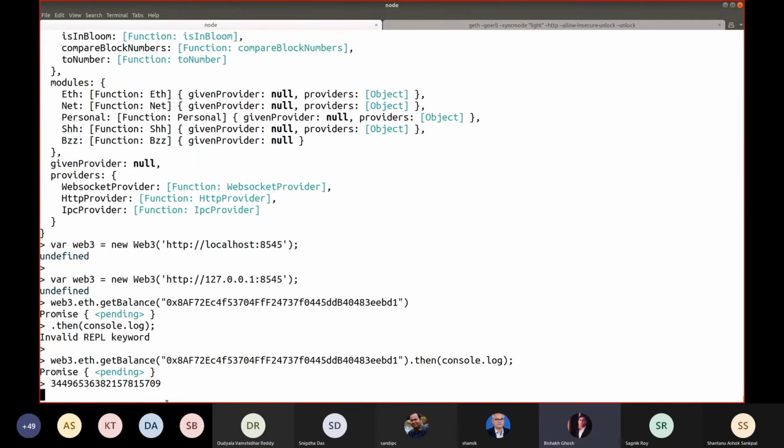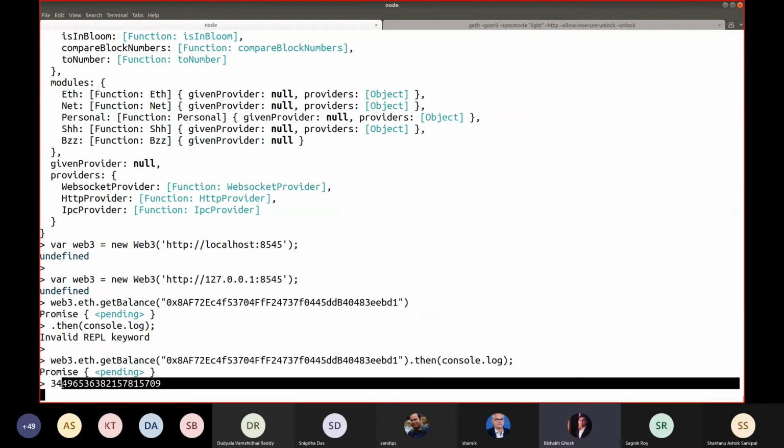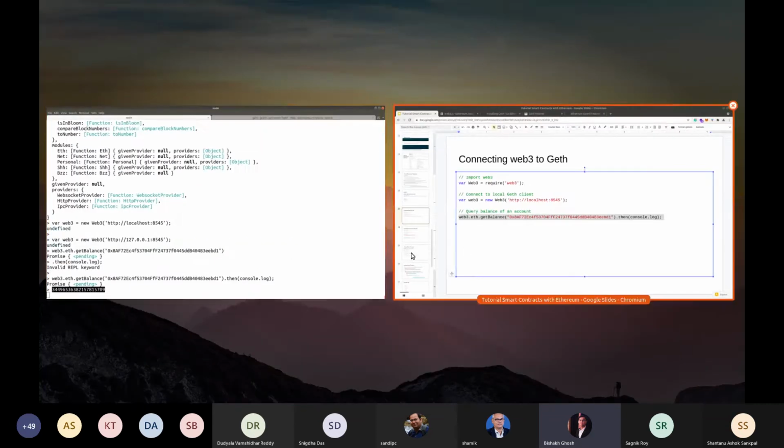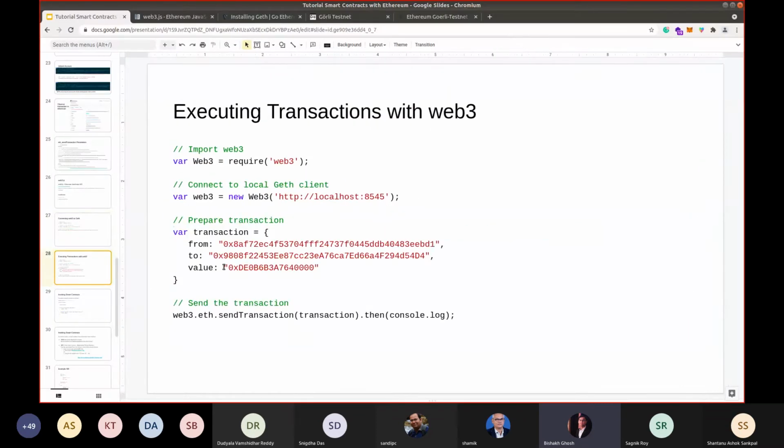Yes, so we can see that this is the balance that we got. It is 34 Ethereum. So these are 18 digits here, and this is 34 Ethereum. This output is always in wei. Now you can see the difference: in the raw RPC calls we were getting the output as a hex string, but instead this library is giving us an integer. Similarly we can do other transactions.